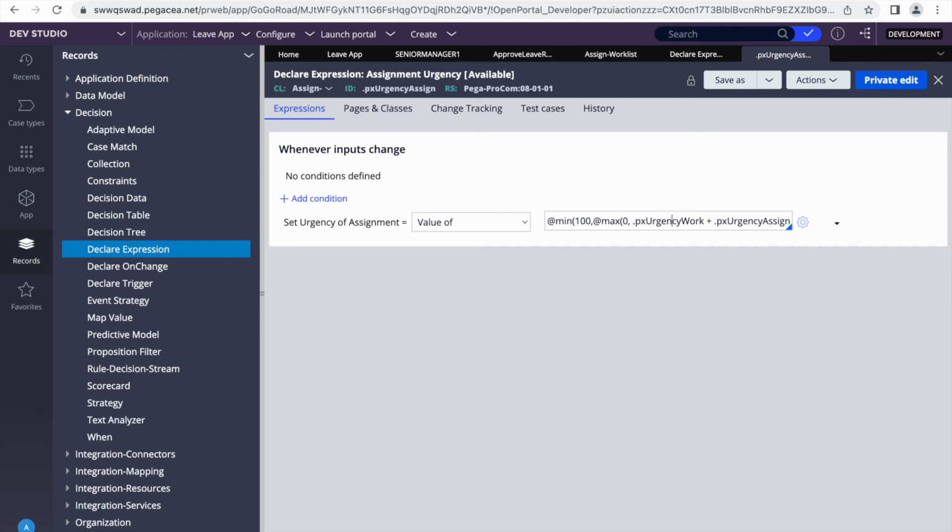Okay, declare expression, that is how Pega calculates urgency assign. One more thing: sometimes we have to adjust that urgency, assignment level urgency or work level urgency. For that, we use py urgency assign adjust. If you set some value to this, for some business cases, Pega will fire this px urgency assign declare expression, because any value change to this property makes Pega fire the declare expression and calculate the urgency. So to adjust assignment urgency, you need to remember that you have to set value on py urgency assign adjust. This is for assignment urgency calculation.